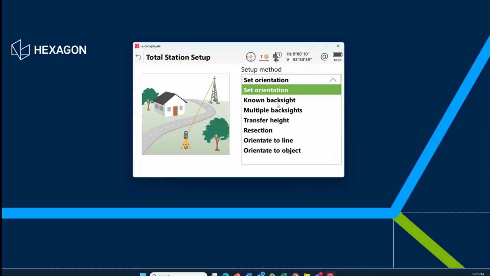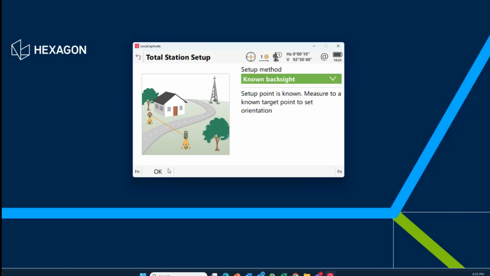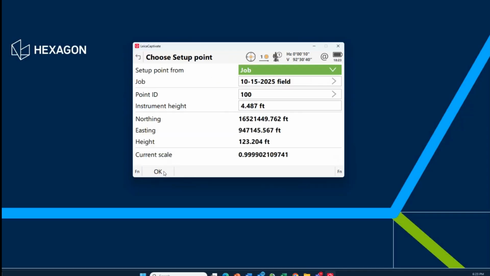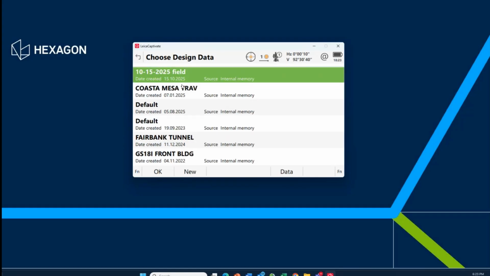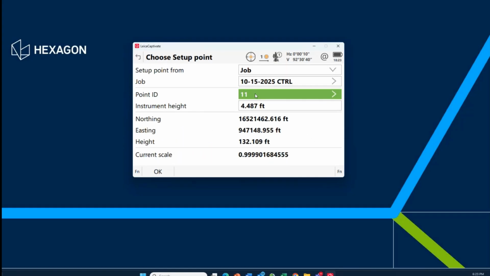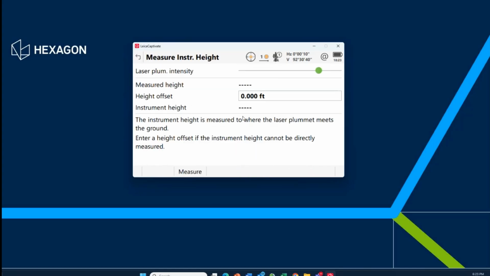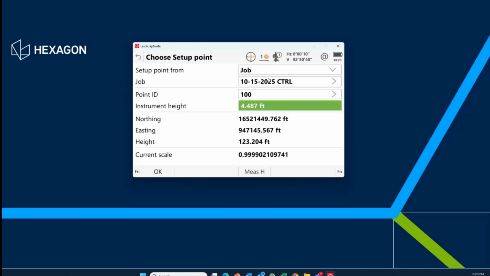I'll do a non-backsight. That one, again, it's a basic one. Again, I explained a lot of those fields, so those should go quicker this way. The non-backsight, I want to take my point from the control. I want to set up on point 100 again. My height, I can measure my height. So that first page, it's the same for set orientation or non-backsight.